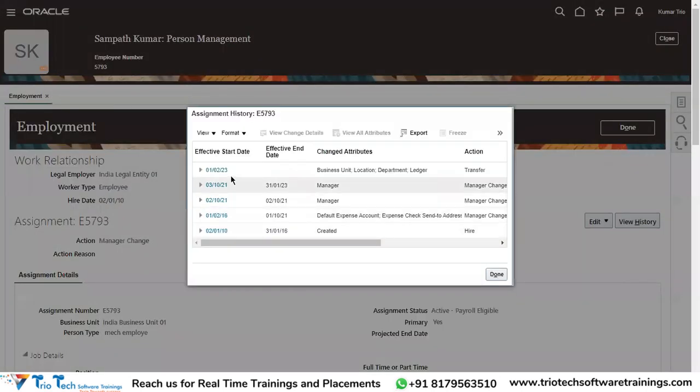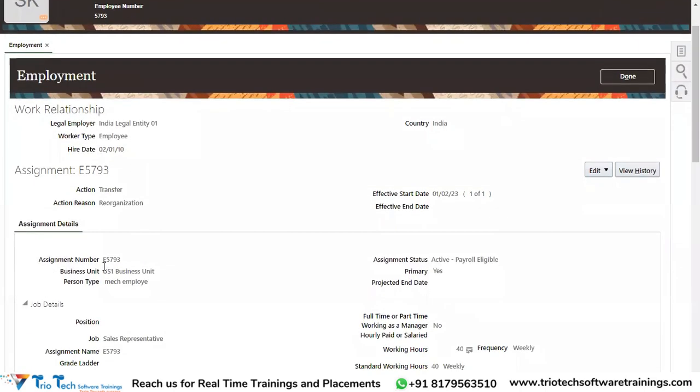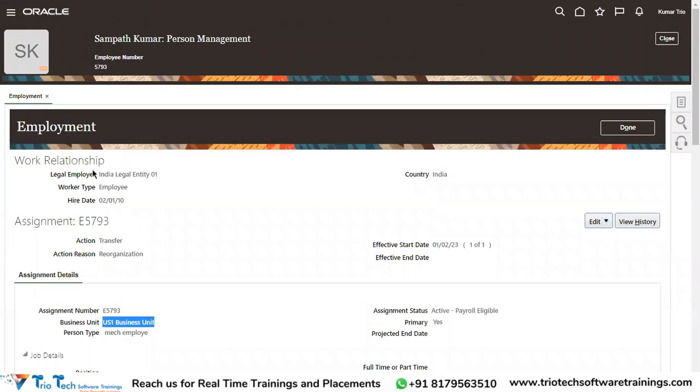This we will call a transfer or local transfer. It means, from one business unit to another business unit, employee transfer. No change in the employee work relationship level. Sampath is working in the same legal employer, India legal entity 01 only. Now let's try to perform a global transfer for the same employee. With effect from March 1st, the organization decided that Mr.